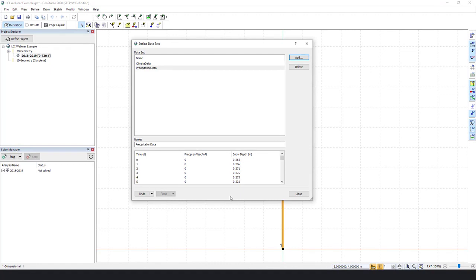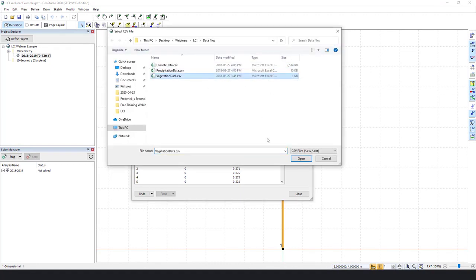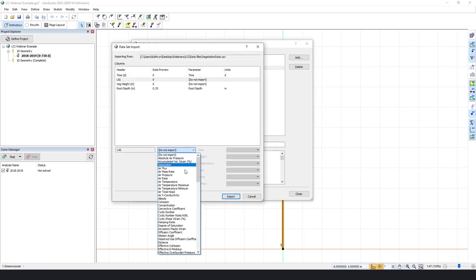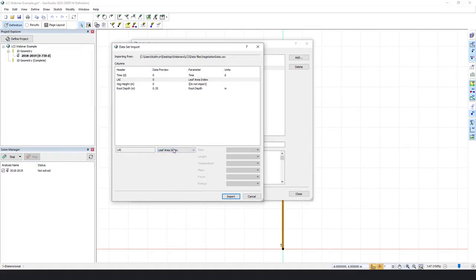The final CSV file that I wish to import data from is the vegetation data file. Here I must define the leaf area index column, as well as the vegetation height.